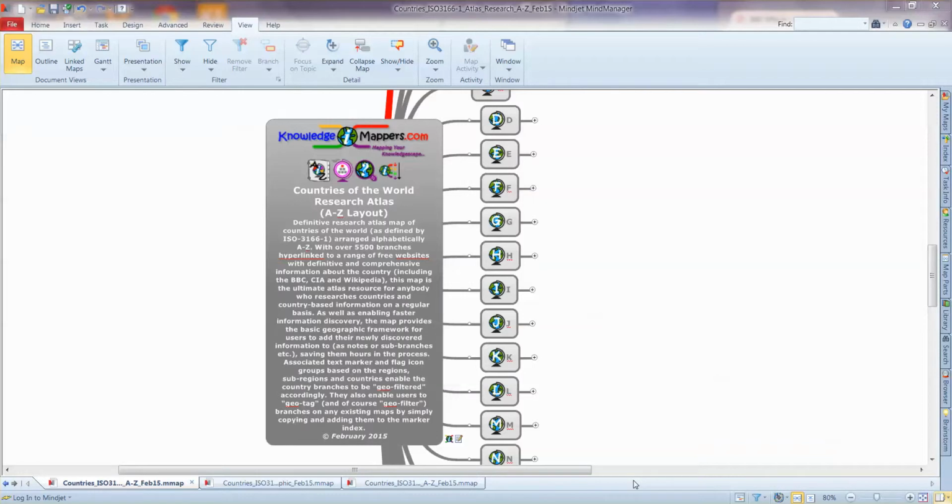A couple of points before we start. This demonstration is taking place in the MineManager software environment. This is MineManager 15, but if you check our product page on the website, you'll see what alternative formats this map may be available in.